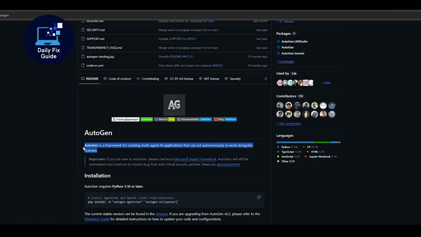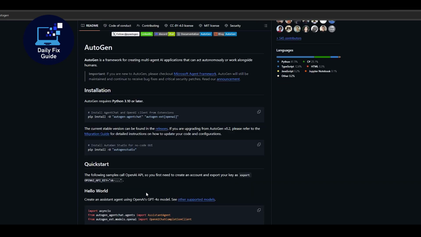AutoGen, also from Microsoft, is Python first and specializes in multi-agent collaboration. It allows prototyping in Node Studio and scaling in code with asynchronous, event-driven workflows. It simplifies complex business logic involving coordinated agents, making it perfect for automated or human-assisted multi-agent systems.